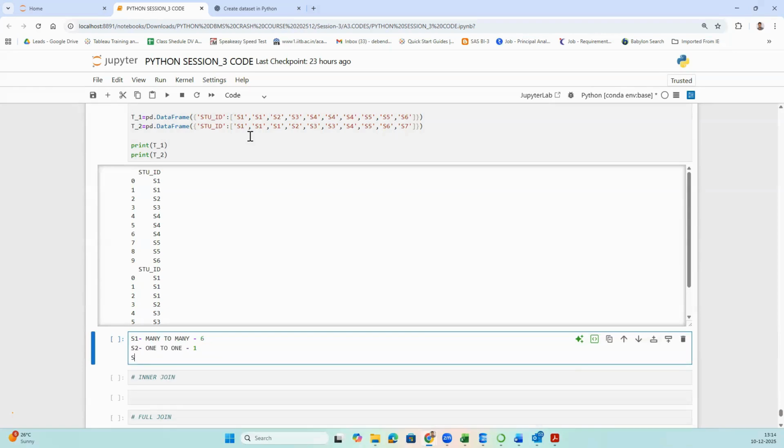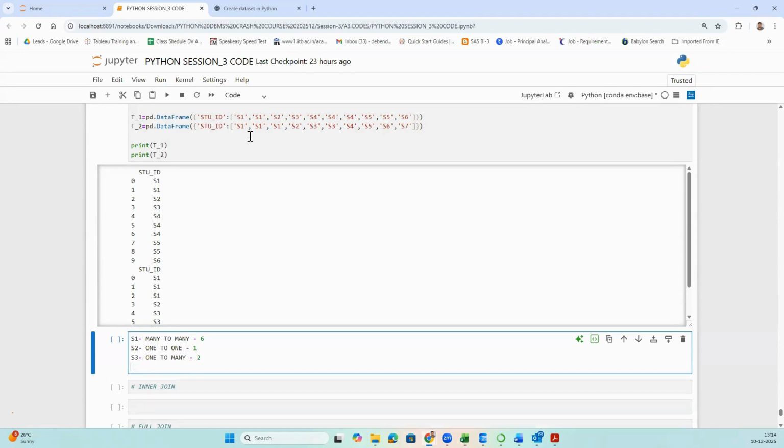1. S3, what type of relation is going to build up? One to many. How many records will come on S3? Two. S4, what type of relation is going to build up? Many to 1. How many records will come for S4? 3. Three, sir.